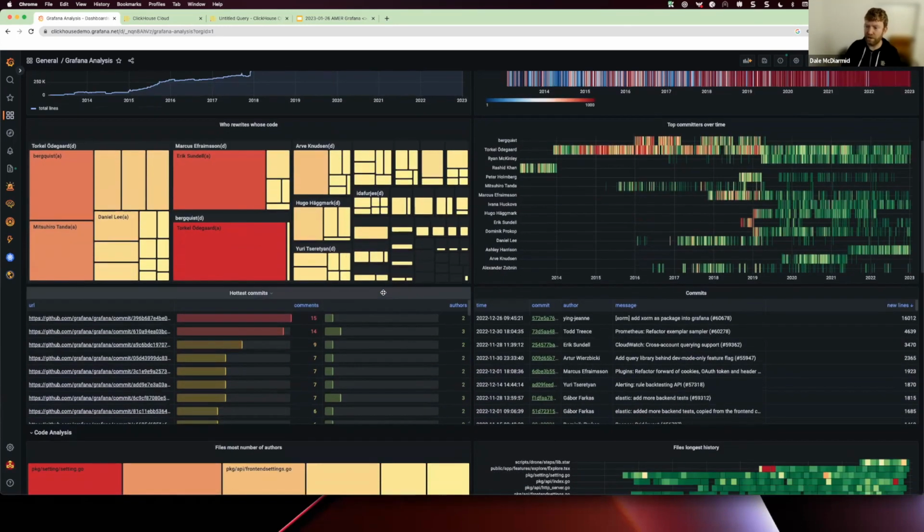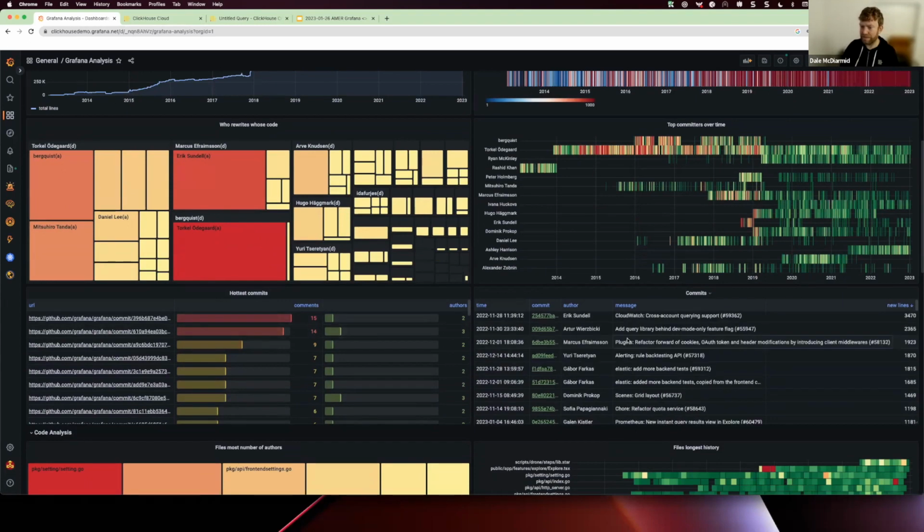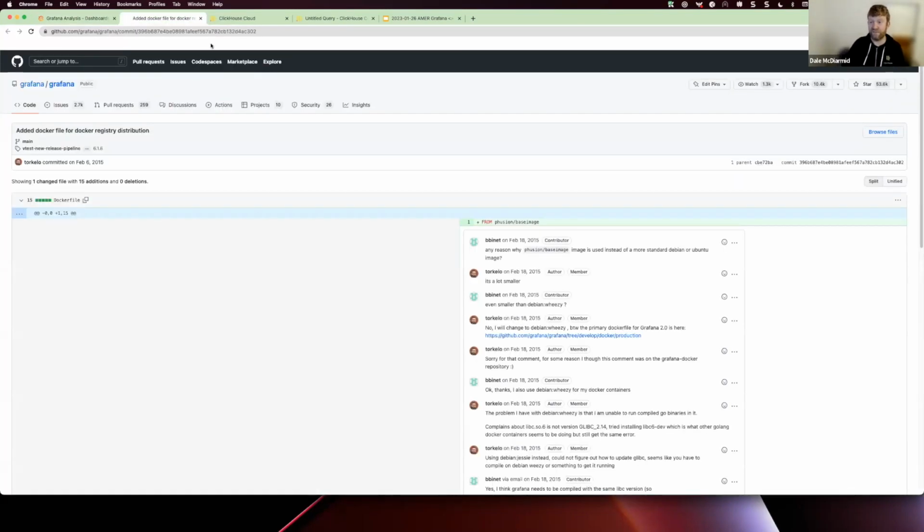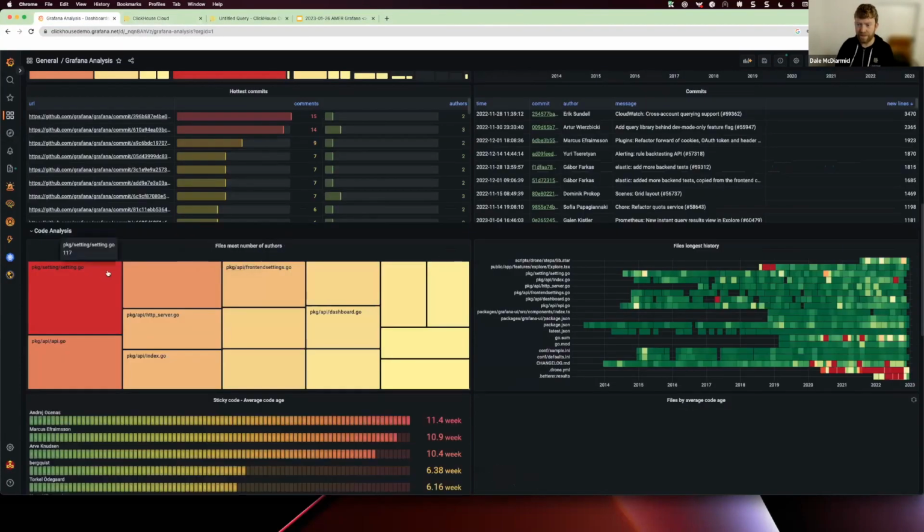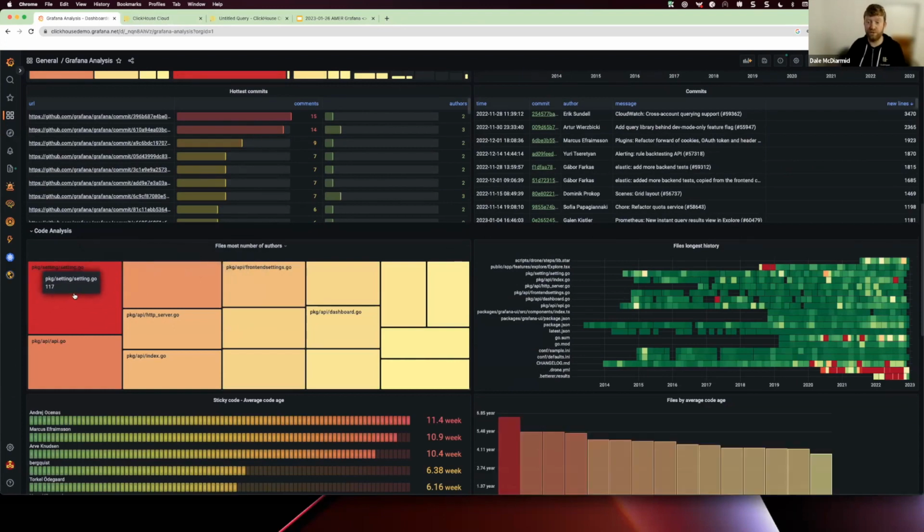We talked about who rewrites code, hottest commits. If you're interested in what the hottest commit is, this is fairly subjective, I should say. It's based on comments and authors. But when Grafana first added a Docker file, there's a lot of people with an opinion, so I'm sure we would expect that. Files which have the most authors, so settings.go, fairly logical. If you add a feature to Grafana, you've got to go and change the settings.go file and add a setting.